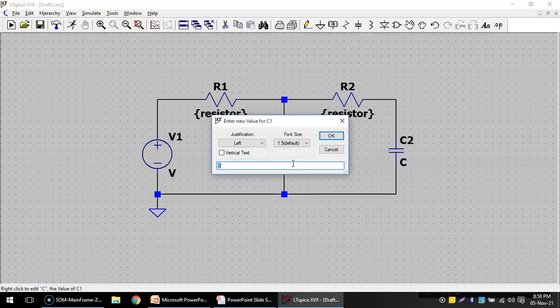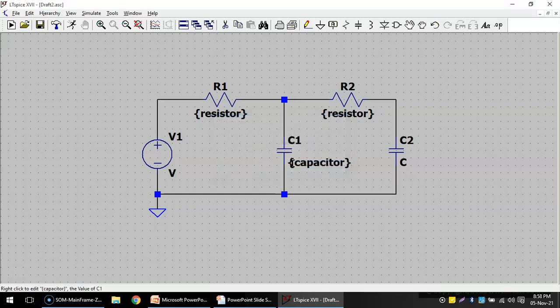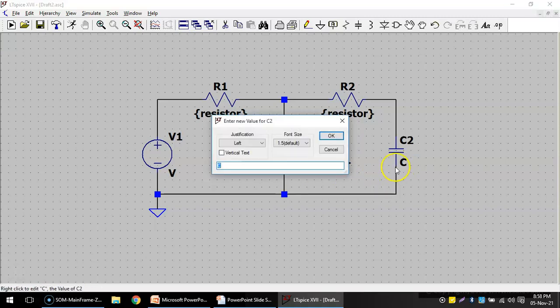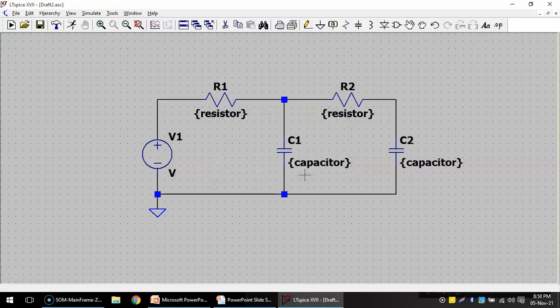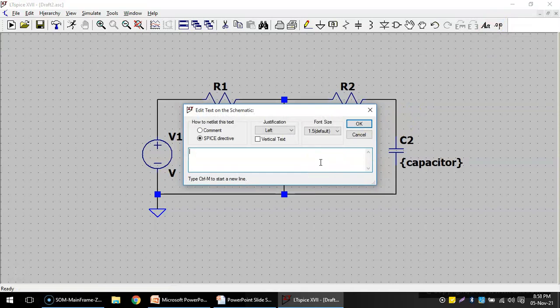Then for the capacitors I am using a new variable, capacitor, in curly braces, and here also I am using another for the next capacitor. So now these resistor and capacitor variables are set. Now what I have to do is to set the model parameter. For that I click on Spice directive here, and now I am writing one very important directive. Note it down very carefully.